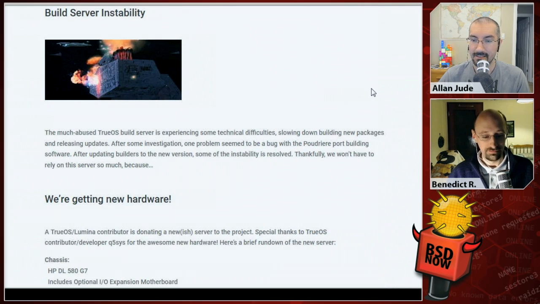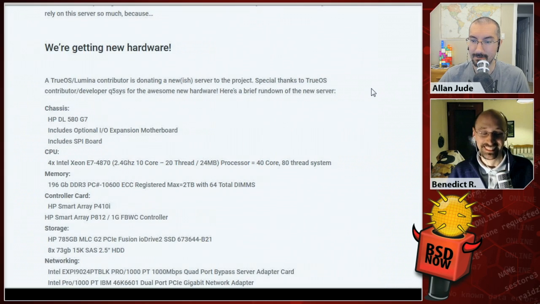Woo! The TrueOS Lumina contributor, and so this would be our producer, Q5sys, has donated an old machine he had managed to scrounge. I guess not that old of a machine, but it's a 4 CPU server. So a Xeon E7 4870. So that's 4 sockets. Each of those sockets has 10 cores and 20 threads. So in total, they'll have 40 cores and 80 threads.